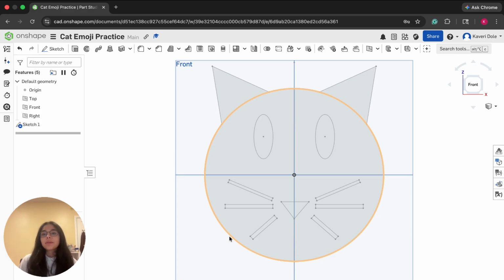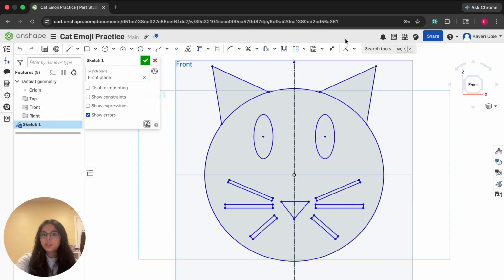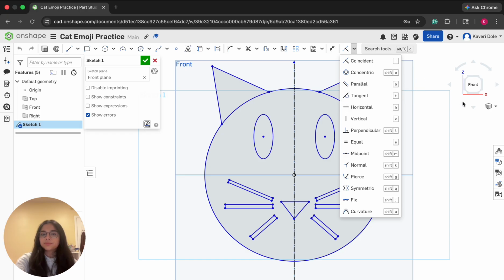So today we're going to be expanding on our CAD that we made in the previous episode, and we're going to be using a couple of new tools. We're going to be using the extrude tool, the dimension tool if you click on sketch, and we're also going to be using the tangent tool.